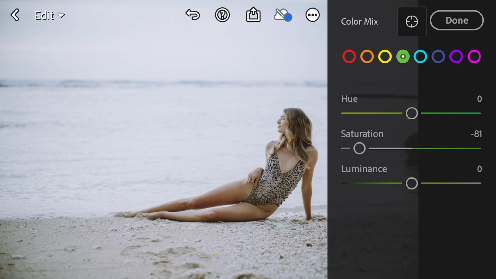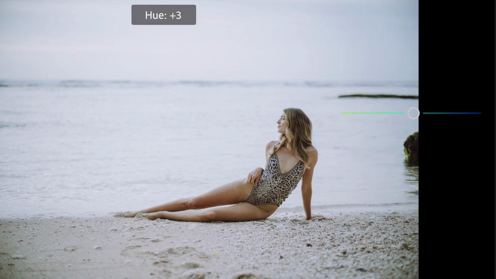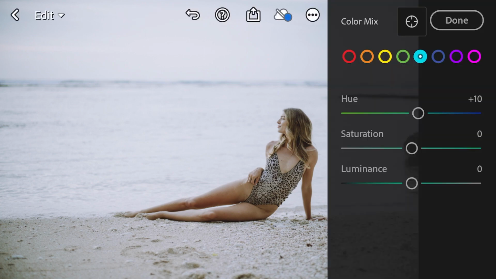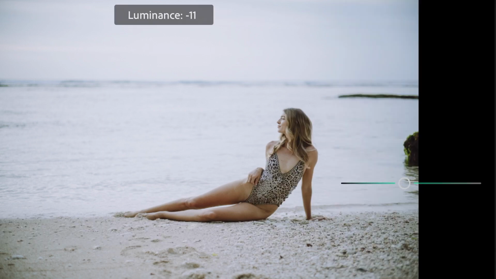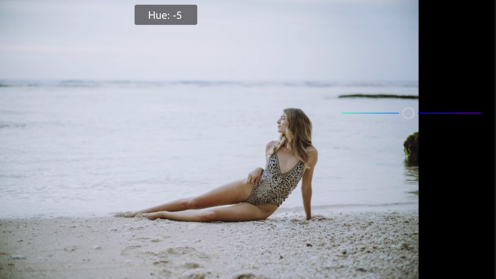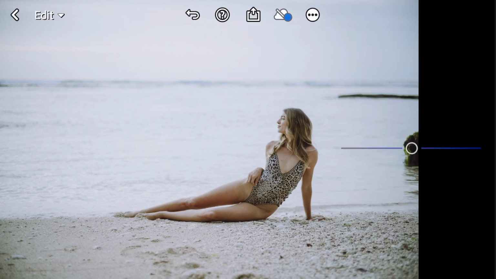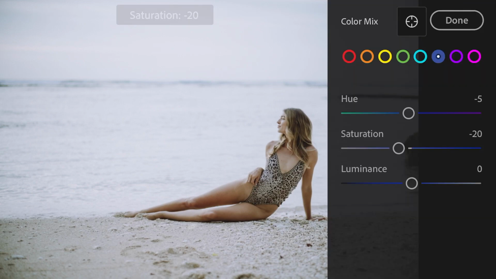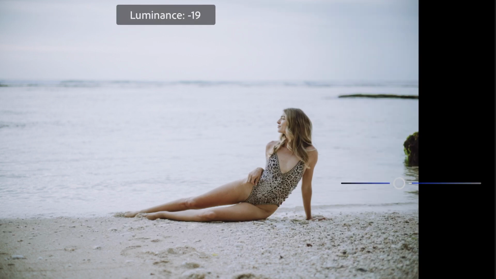Go to cyan, adjust the hue to +10 and luminance to -11. Go to blue, adjust the hue to -5, saturation to -20 and luminance to -42.